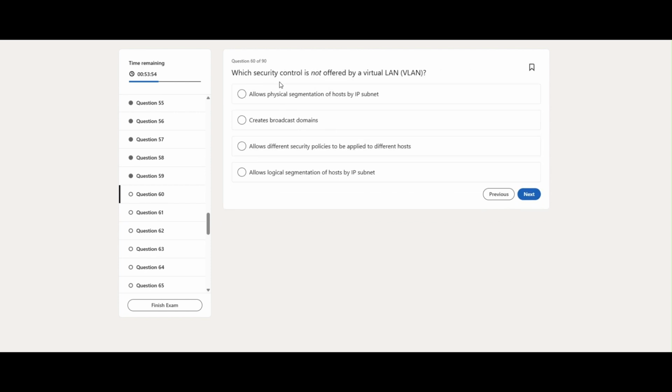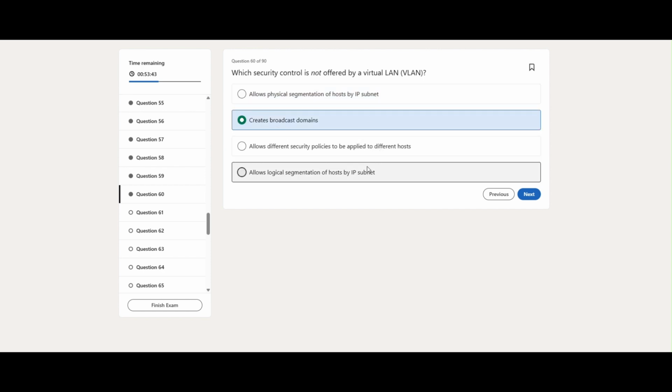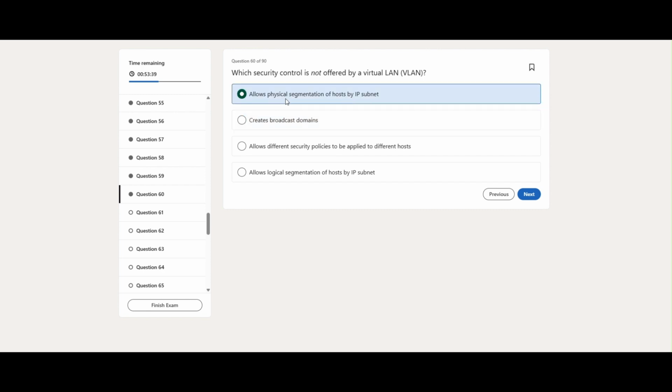Question number 60. Which security control is not offered by a virtual LAN? Allow physical segmentation of hosts by IP subnet, create a broadcast domain, allow different logical segments. So the correct answer should be option A, allows physical segmentation of hosts by IP subnet. This should be the correct one, because based on physical segmentation we can't determine the IP subnets.